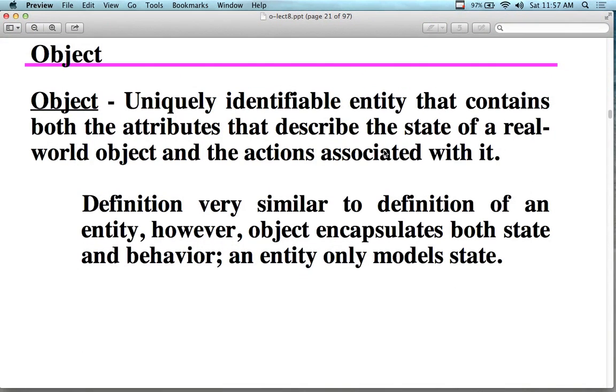And then the concept of the object, which is key to object orientation. So it's a uniquely identifiable entity, containing both attributes and a description of the states and the real-world behaviors. So really it's identity, state, and behaviors that are lumped together in terms of the concept. Well, entities have identity and they have states, but they don't have behaviors. Objects have behaviors, which are the methods.